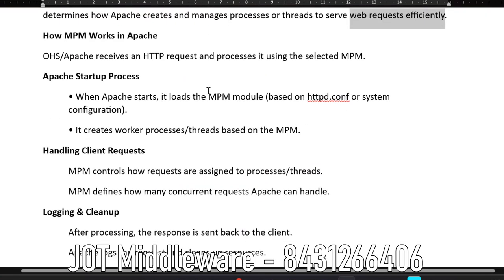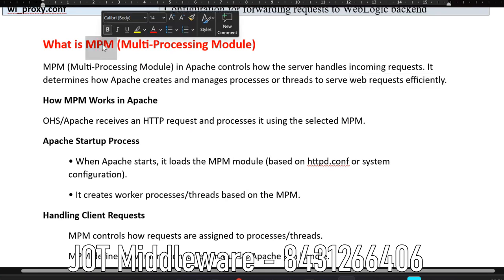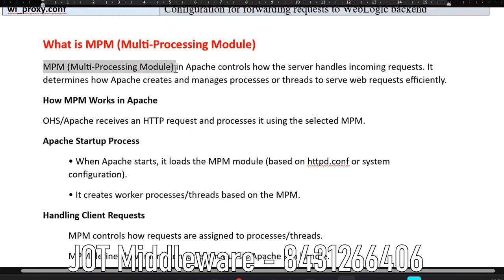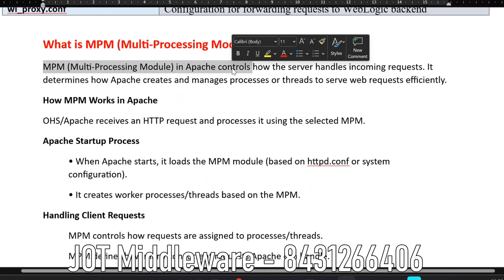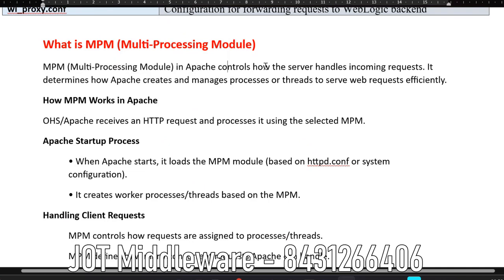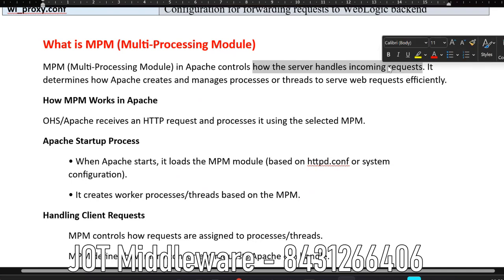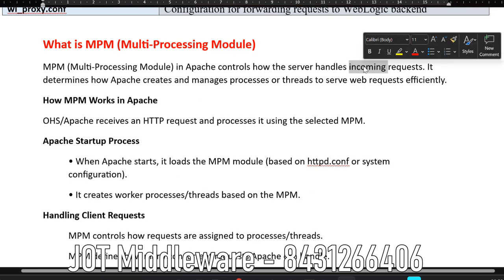So let us understand this one. What is MPM? It is a multi-processing module in Apache, which controls how the incoming requests are handled by Apache.